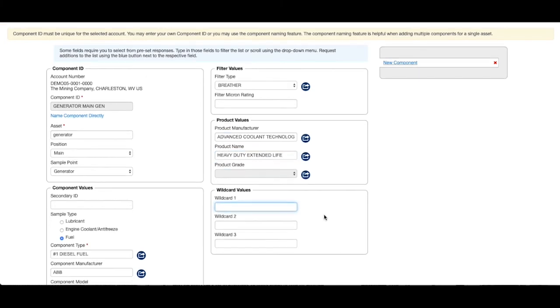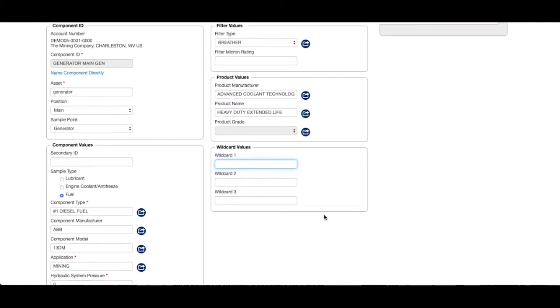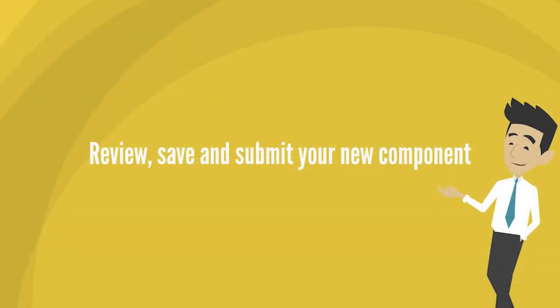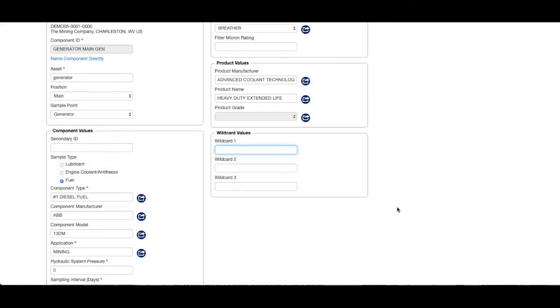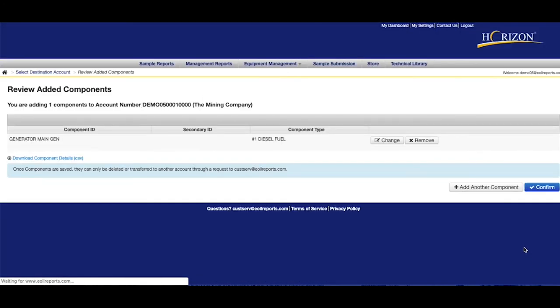Wildcard values are operational fields to provide any additional information that may be useful to you to help understand and manage your components. When all of the component fields have been filled in, click Review and Save at the bottom of the page. Here you will be able to review the component you just added to ensure all information is correct. To finalize and add your new component, click Confirm.